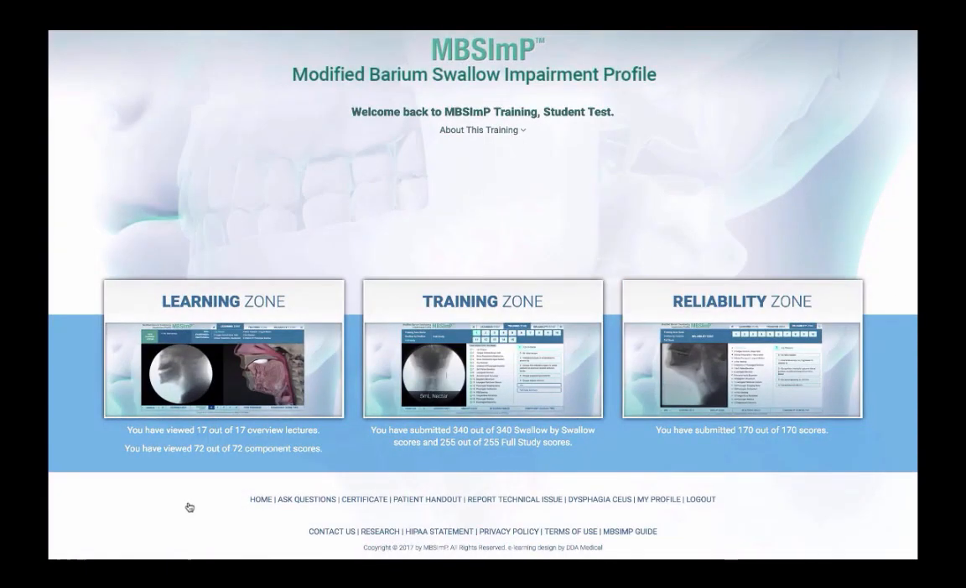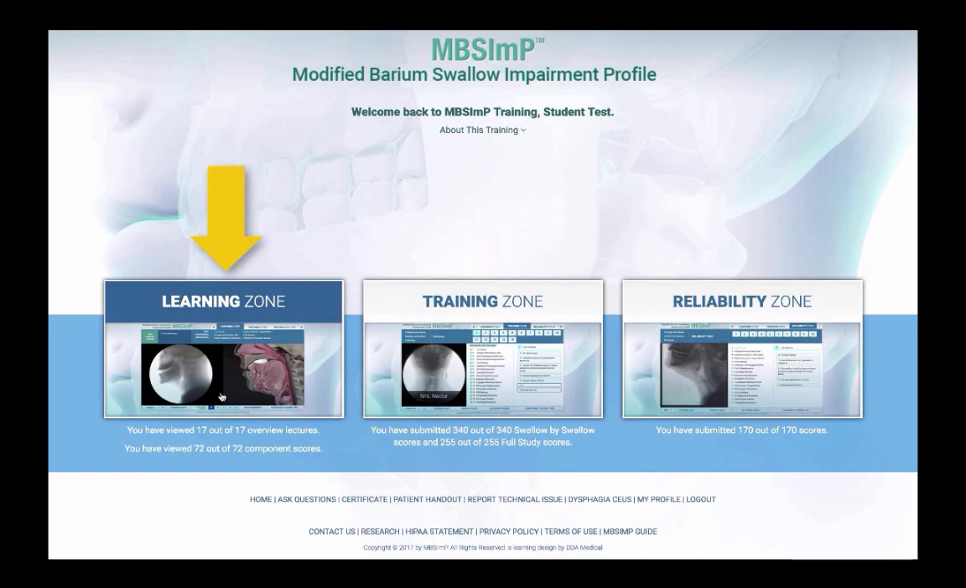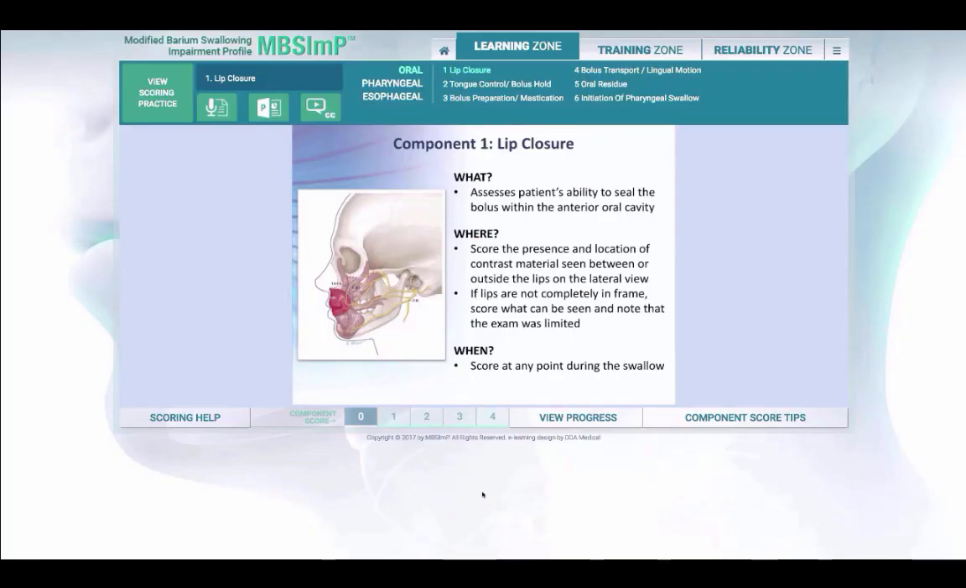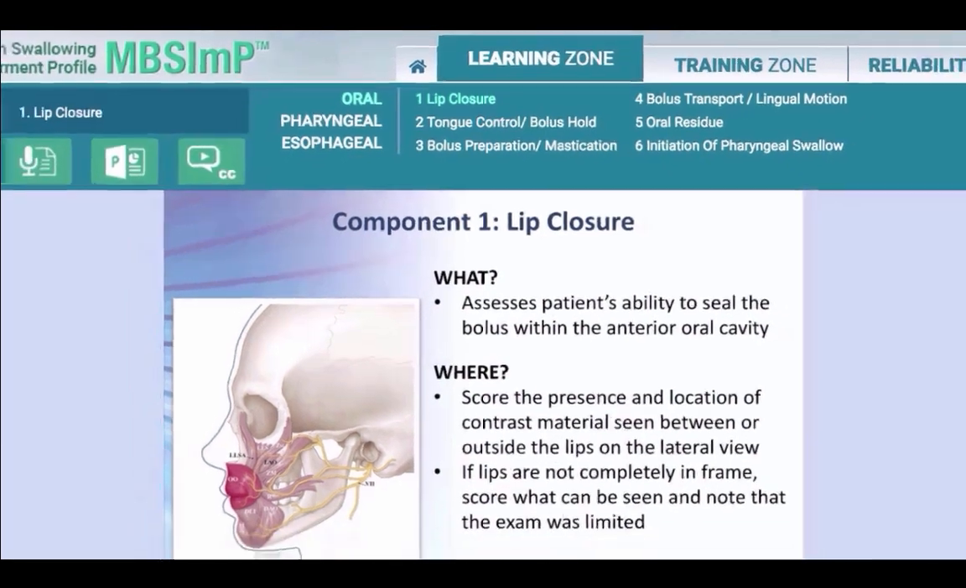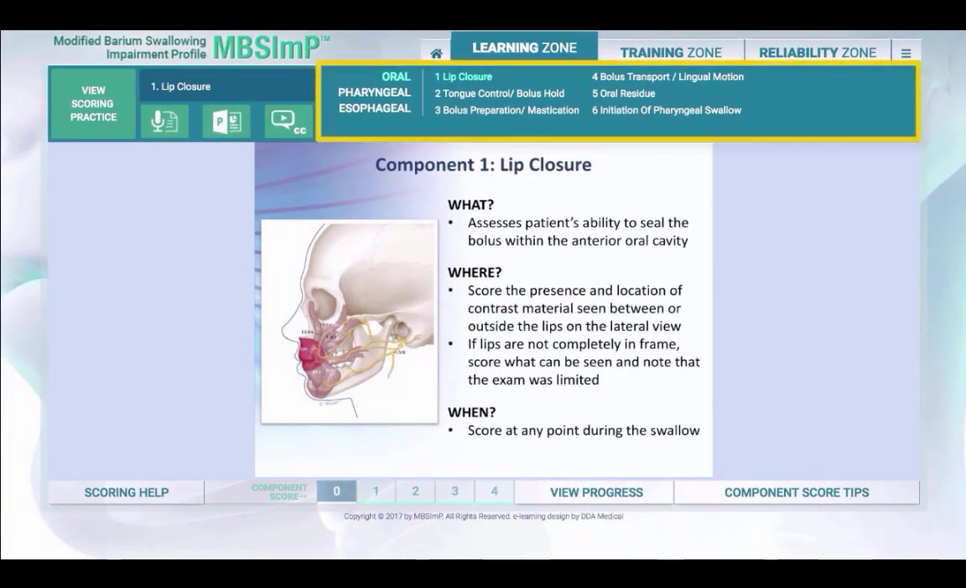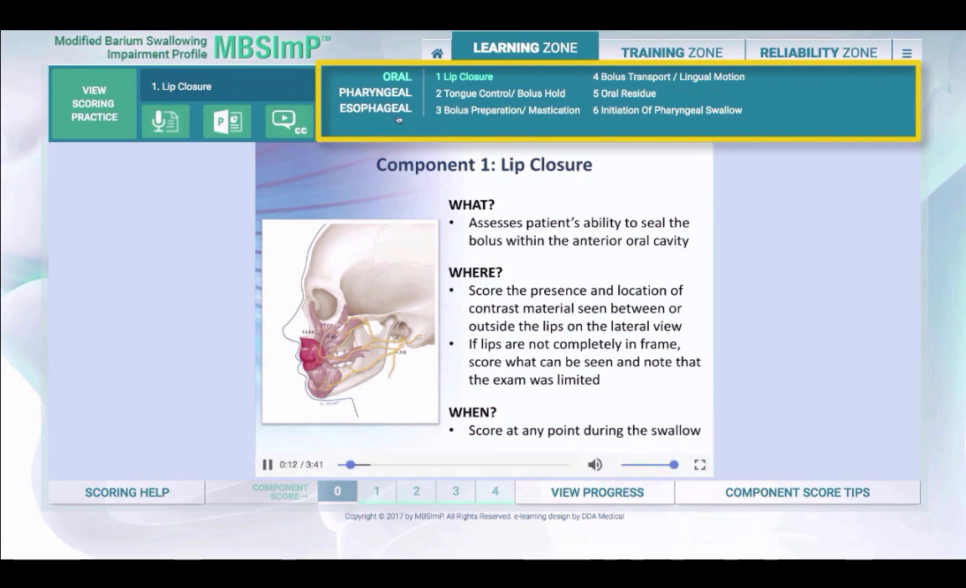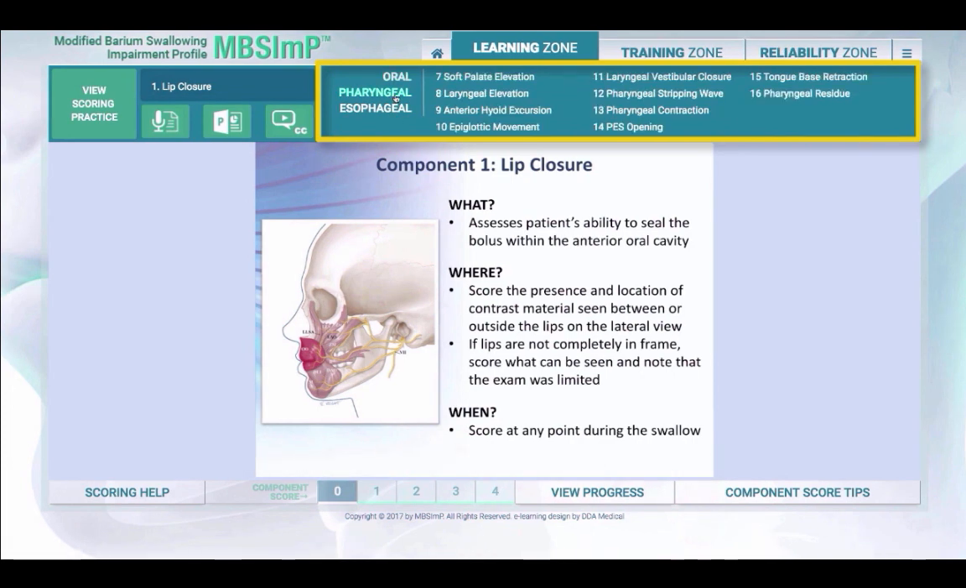Learners may work through the training and testing at their own pace and have an unlimited amount of time to complete the course. The training begins with the Learning Zone. As you will learn, the MBSImP is organized by 3 physiologic domains: oral, pharyngeal, and esophageal. You can navigate the domains through the selection list in the upper right corner of the screen. When a domain is selected, the associated MBSImP physiologic components are populated.